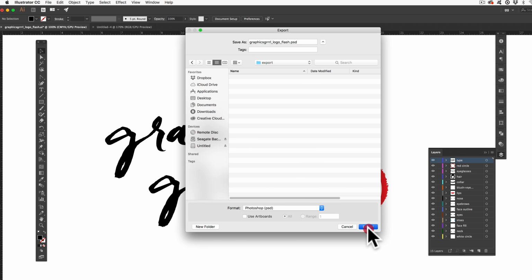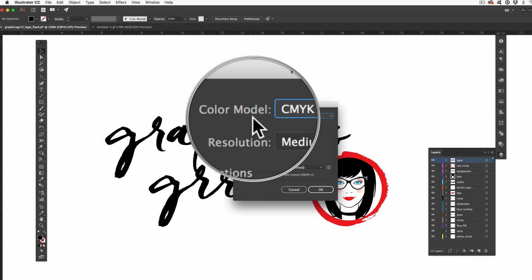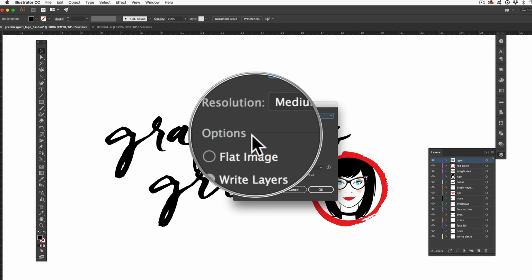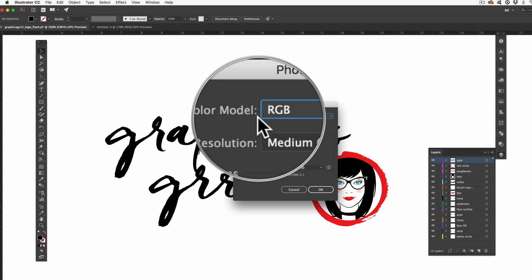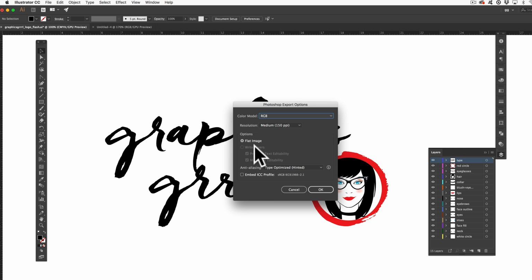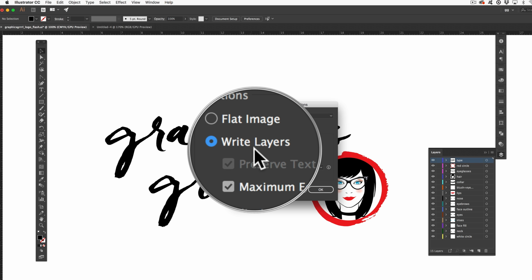And when you choose Export, you'll have to have the color mode as CMYK if you want to write layers. For whatever reason, Illustrator, for as long as I can remember, has always had RGB not allow layers. So it, I guess, assumes that you wanted to make it for print if you want to preserve the layers.